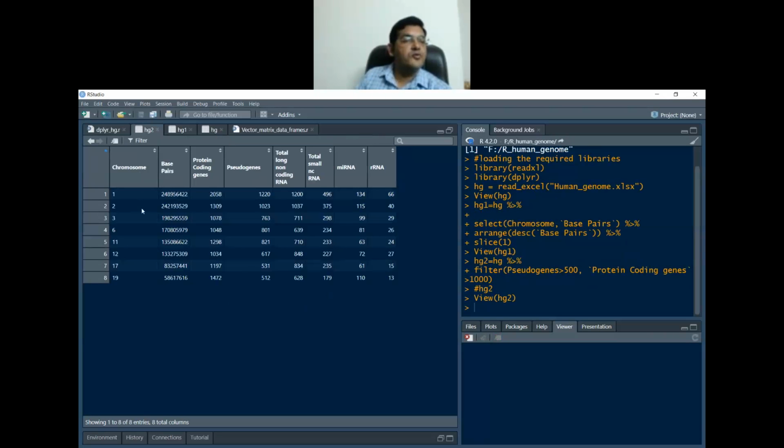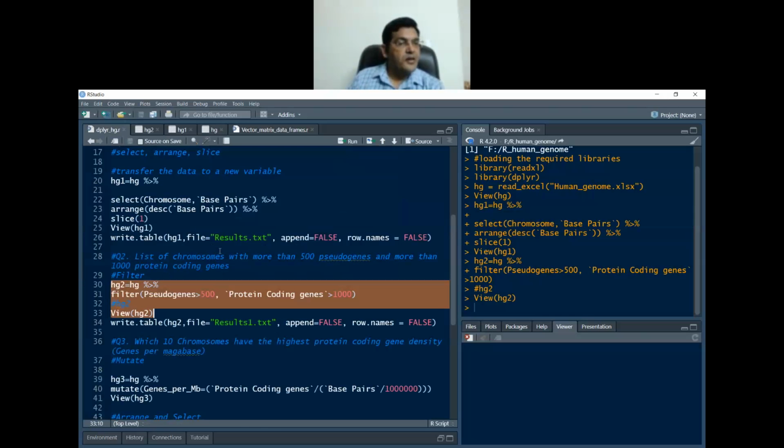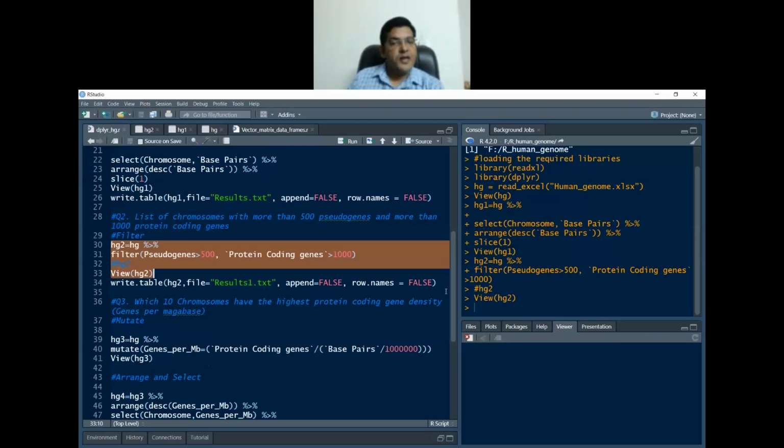So these are the chromosomes that have more than 1,000 protein coding genes and more than 500 pseudogenes. So you have filtered out your data, again, subsetted your data based on certain conditions that you're putting up here, right? So this is, again, how you can do it. Then you can write it onto table again.